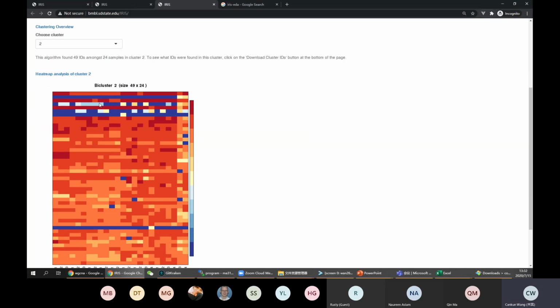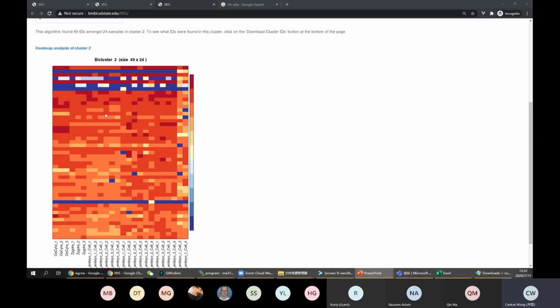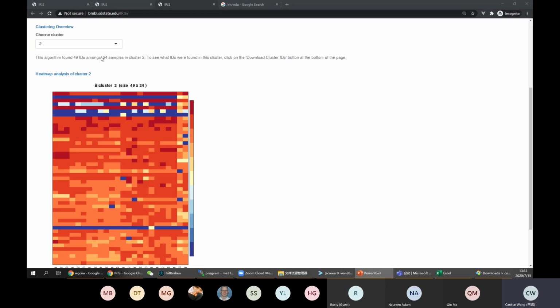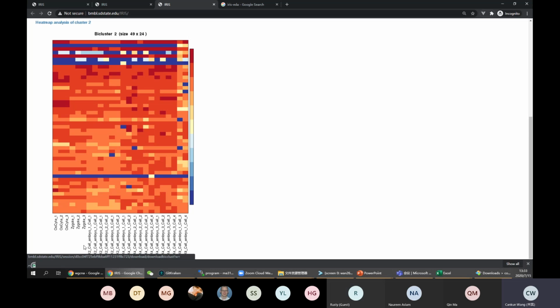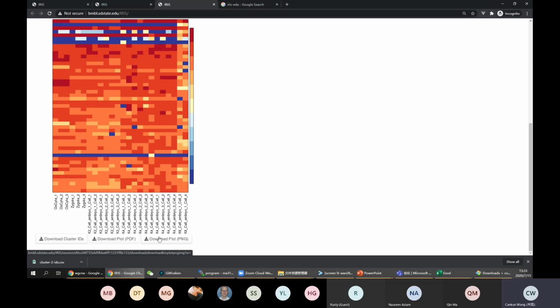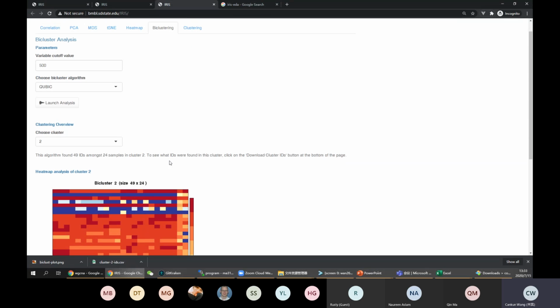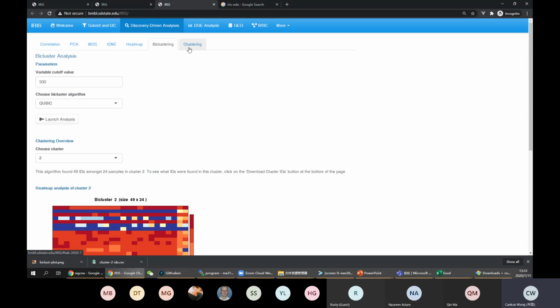So this is the result of the bicluster. We are looking at bicluster 2. The biclusters we get, we can think of them as a block of genes and cells which are somewhat similar in this block. In bicluster 2, we have 49 genes and 24 cells. In this block, these genes are somewhat similar, so we can export these gene IDs and also explore this heat map here. And this is the biclustering section.